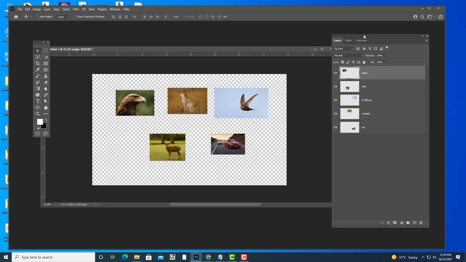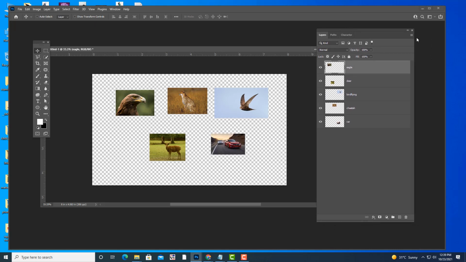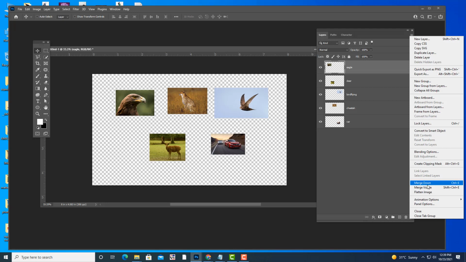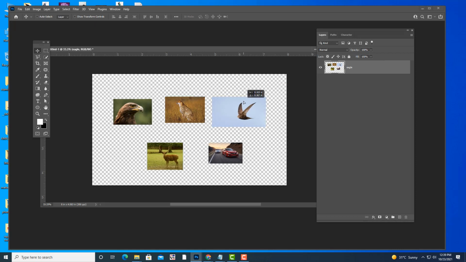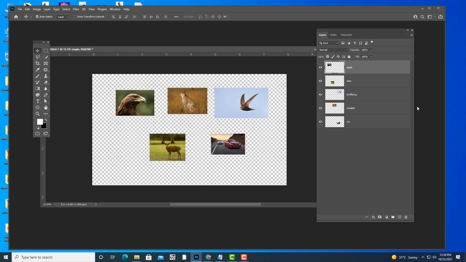In case you forgot the keyboard shortcut, you can click on this top right corner button, and then here we have options: merge visible, merge down. See, these options are there. In case you forgot the keyboard shortcut, just click like this. See, if I hit Shift Ctrl E, now what will happen? All layers will be merged because all are visible. So this is called merge visible. Okay, right. Now the next one is merge down.